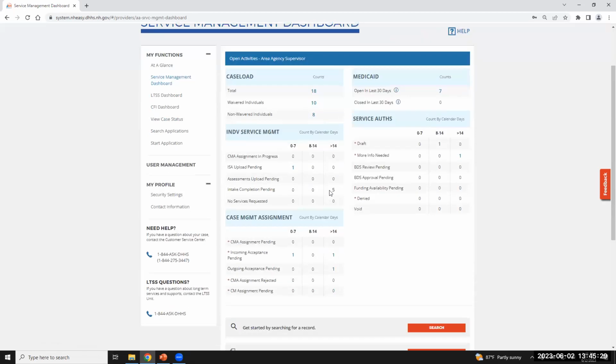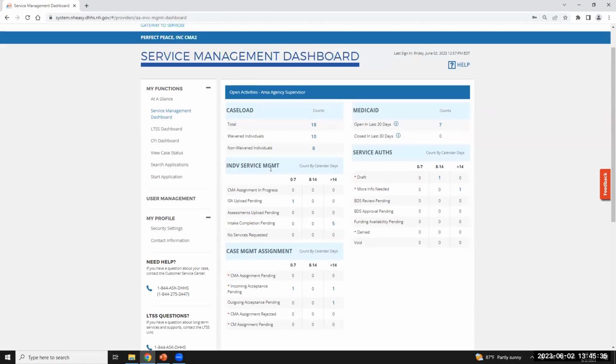The dashboard also includes case management assignment, which we covered in an earlier session. It includes individual service management and service authorizations. And today we're going to cover the individual service management section.